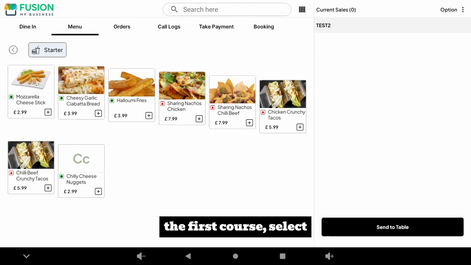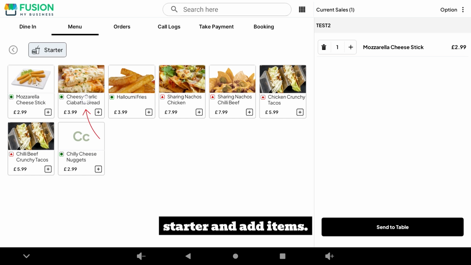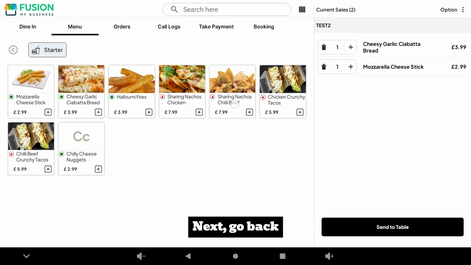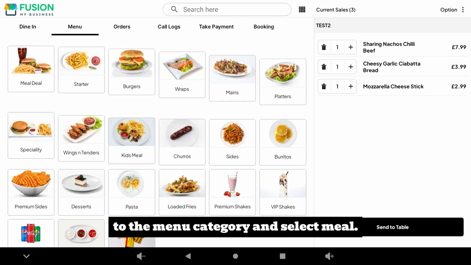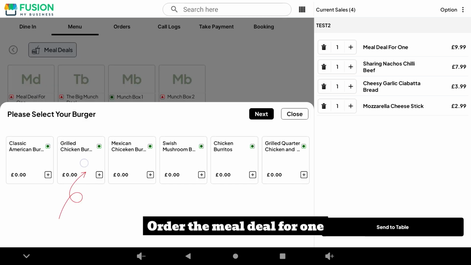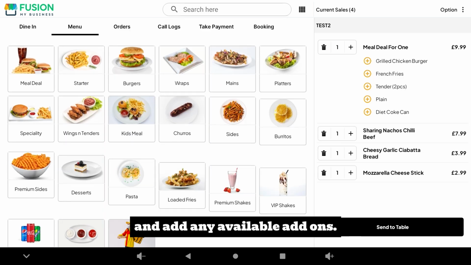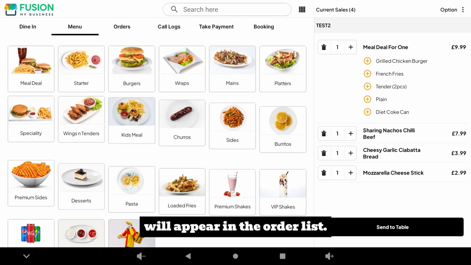Now, to order the first course, select Starter and add items. Next, go back to the menu category and select Meal Deal. Order the meal deal for 1 and add any available add-ons. The selected items will appear in the order list.